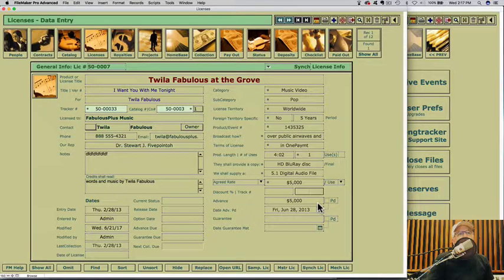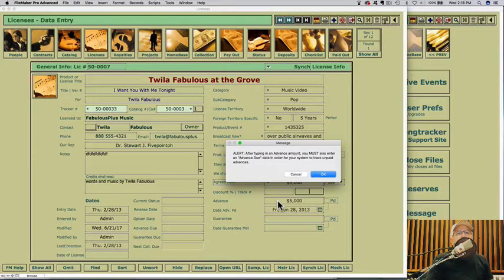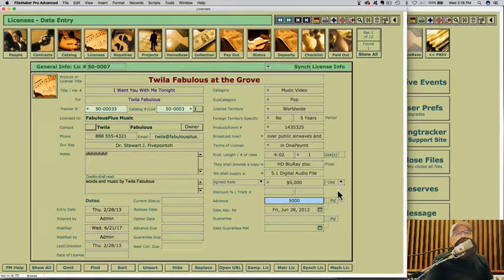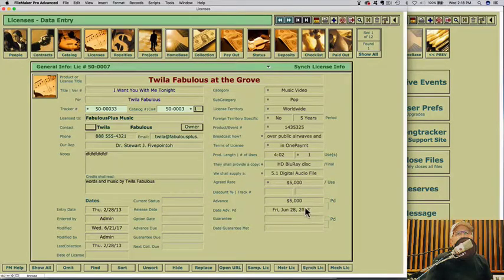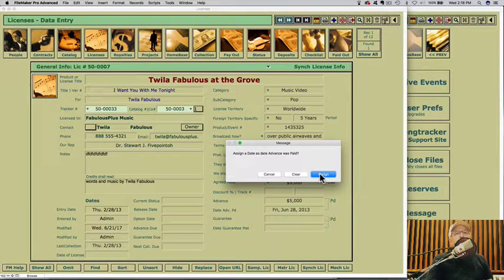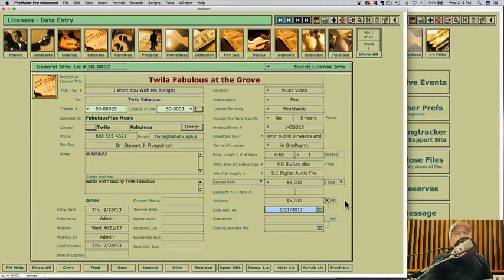And then track number. This is the track number on a CD or an album. Otherwise, don't worry about it. Advance is $5,000, and that's the amount. They're paying it in advance. Date of the advance. And when it gets paid, you want to click it here, so you know you've been paid.